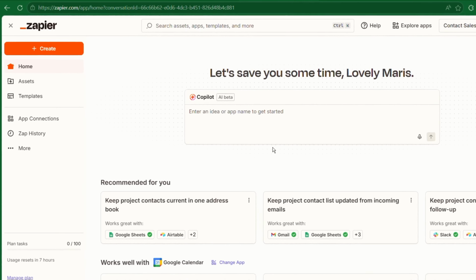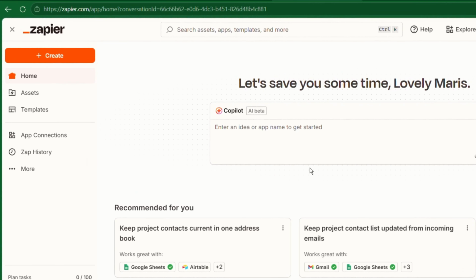Hey everyone, in today's video, I'm going to show you how to add app connections on Zapier. This is useful if you want to connect apps like Gmail, Google Sheets, or Slack so you can automate your workflows. Now, what are app connections?